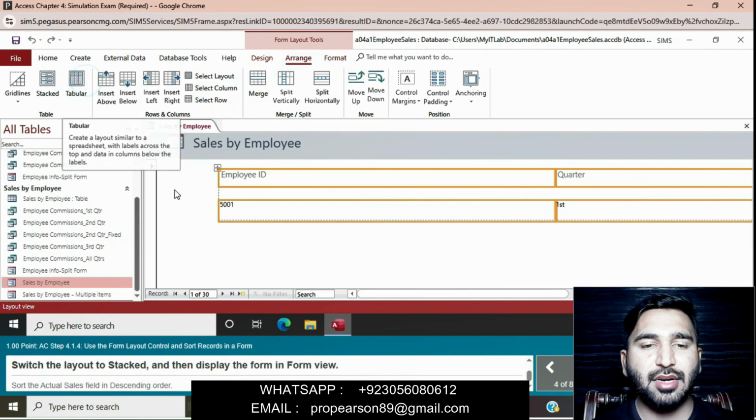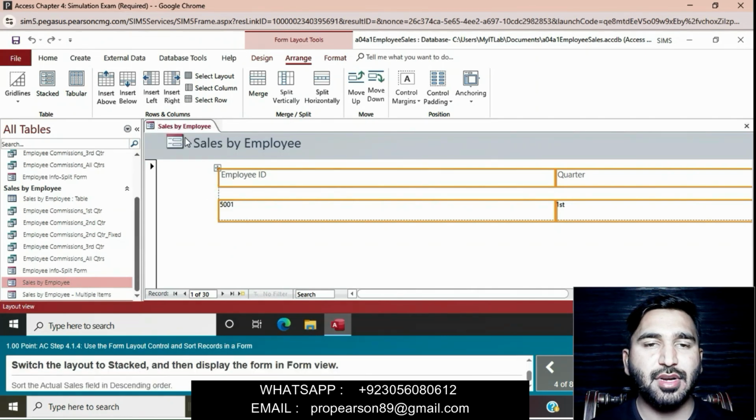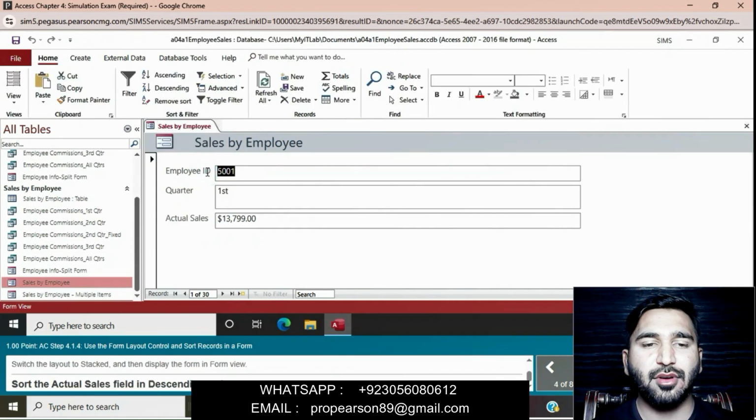Switch the layout to stacked and then display the form in form view. Okay, first we will select this and then go to the Arrange tab, then go to the Table group and click on Stacked. Then display the form in form view. Right click on this, in form view.